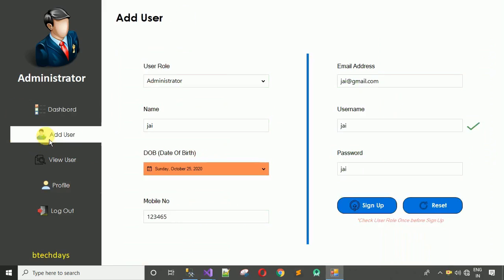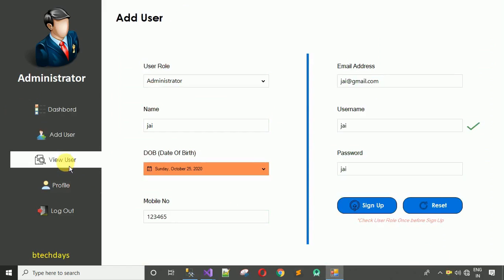So that's it for this video, guys. In the next video I'm going to show you how to design this view user and how to write the backend code for this.